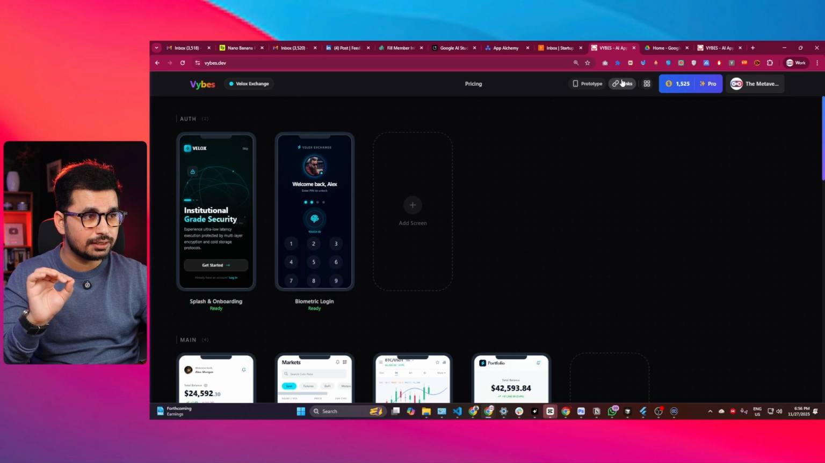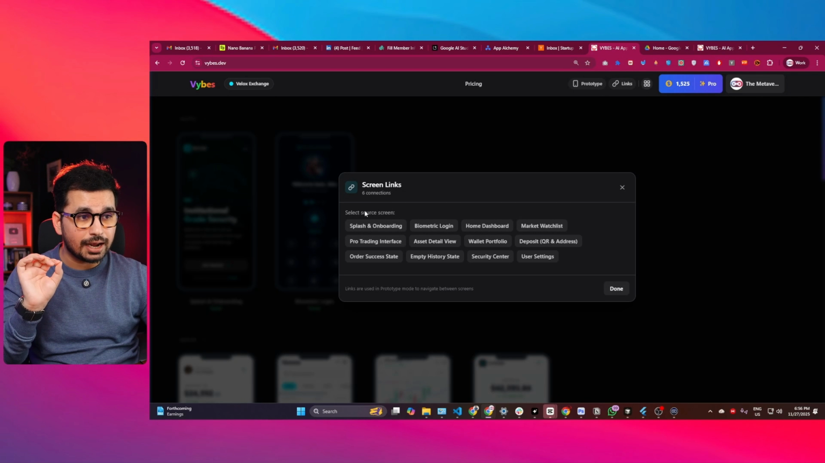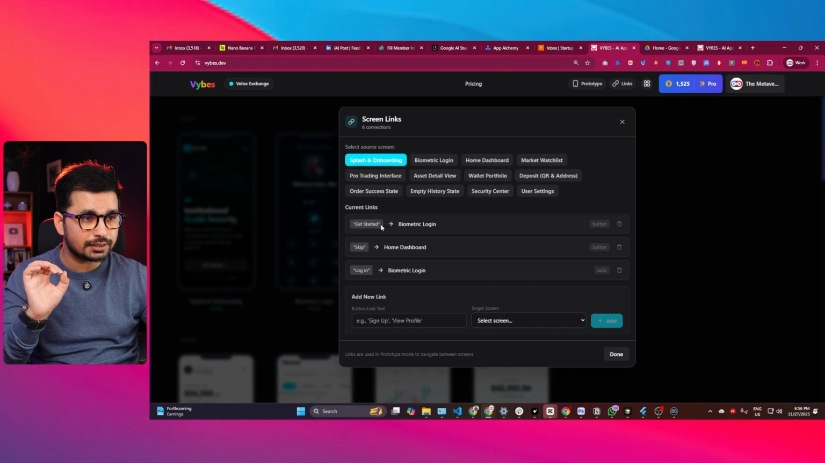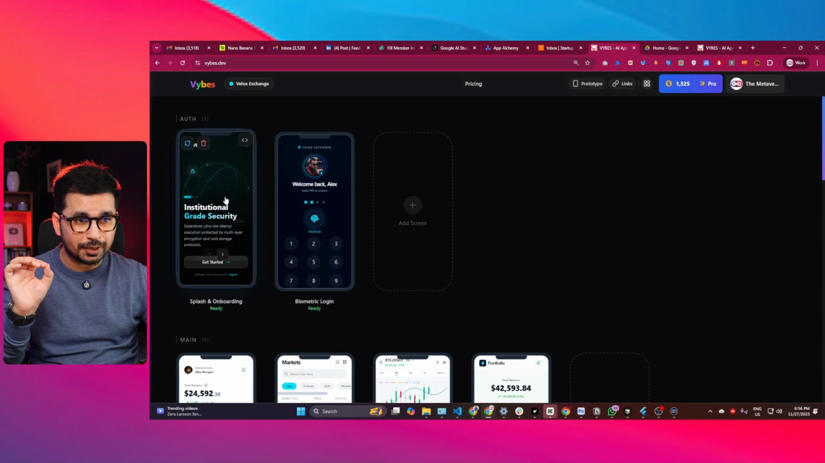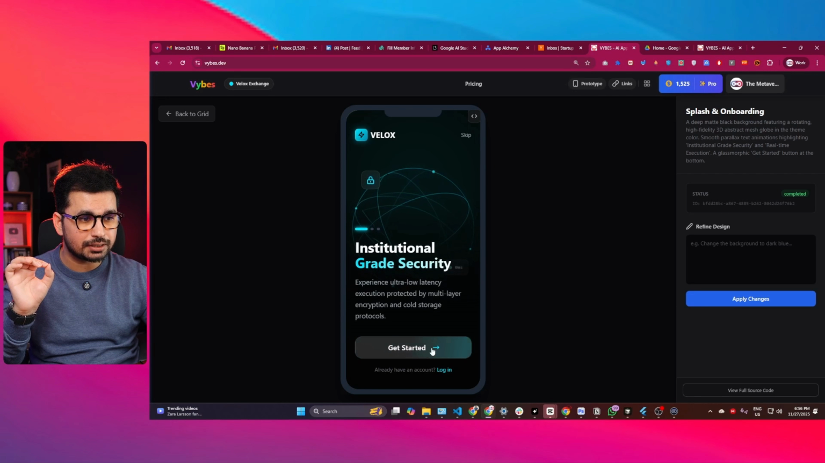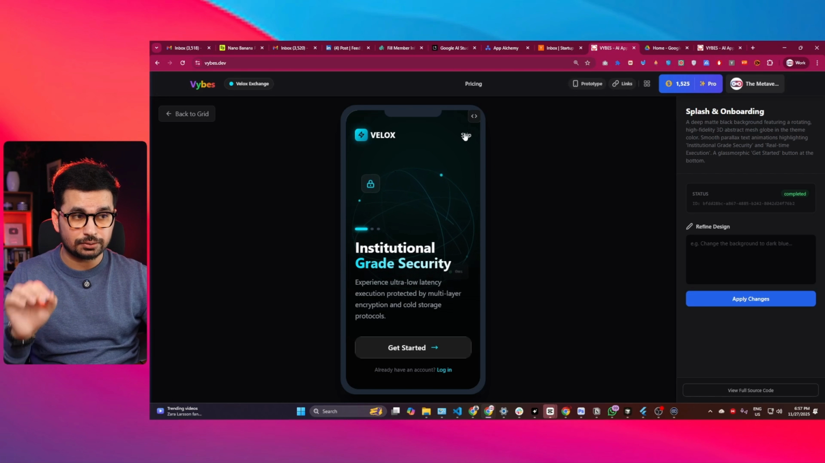You can easily go to this links section, and for prototyping, link screens with each other. Let's suppose this was the first one, which was the splash and onboarding screen, and this screen is linked to biometric login and to the home dashboard. On this splash screen you can see there are different buttons. There is one which is get started, one which is login, and one which is skip. Skip will take you directly to the home screen, and get started will take you to the next screen.